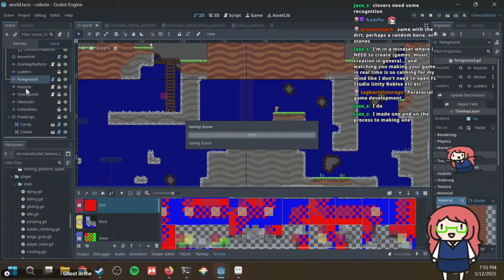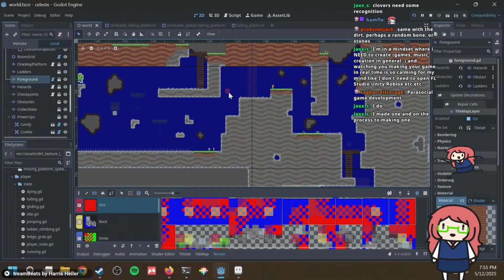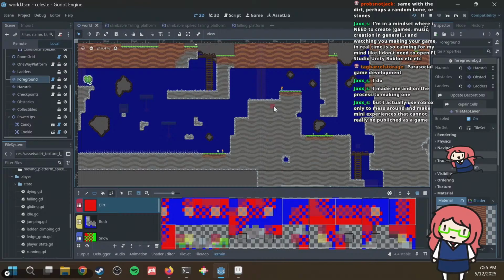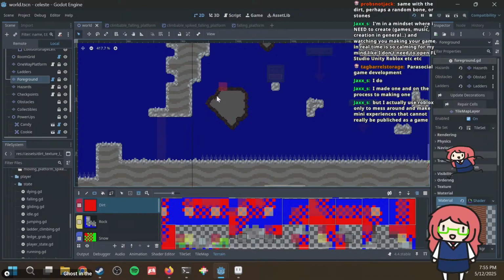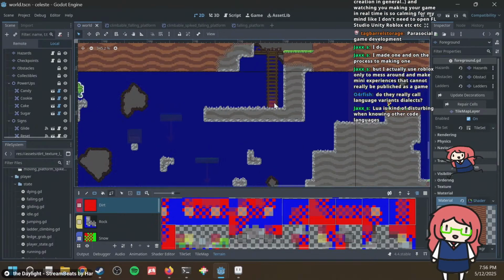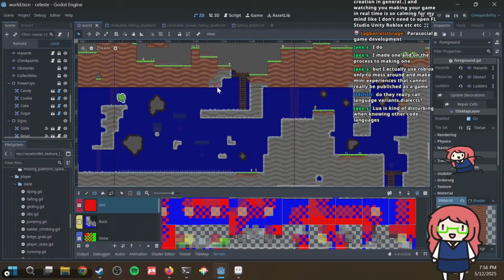Yeah, I know they use Lua. That's the one thing I know about Roblox, that they use Lua. Specifically Luau, I think that's the dialect of Lua that they use. I actually use Roblox only to mess around, make mini experiences that cannot really be published as a game. What's an example of a mini experience? Like going to a museum, maybe walking in the park. Web fishing, that's an experience. Lua is kind of disturbing. It is kind of bad. There are many things that are strange about it. One-indexed arrays. Metatables. Tables can be both arrays and also maps. Strange, quite strange.